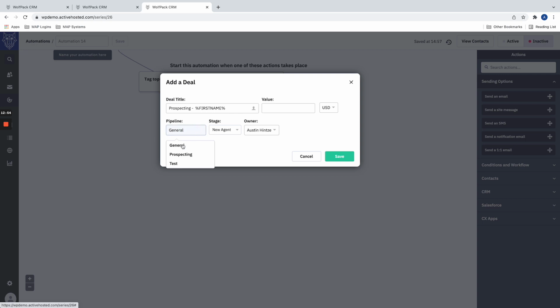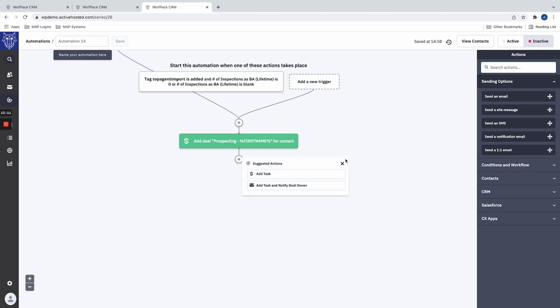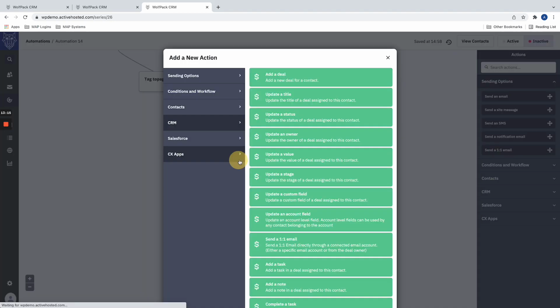Now, the pipeline we're going to enter them into is prospecting. And we already have some stages built out. In this case, it would be cold because we're doing our initial import of the list of agents that have never heard of us. And then we can choose the owner based on the users that are in your system. So now we're going to go ahead and save. And then it's going to give us some suggested actions, but in this case, we're just going to end.